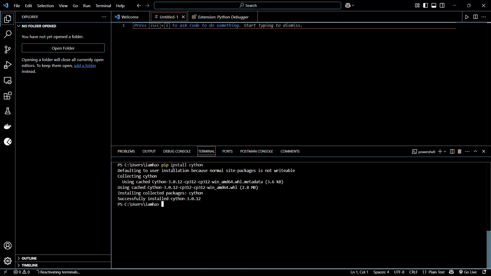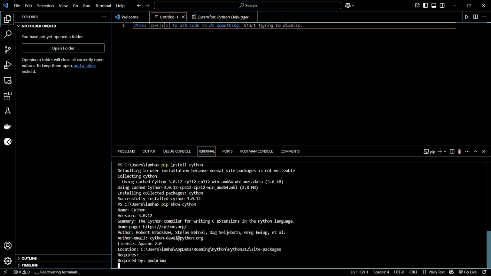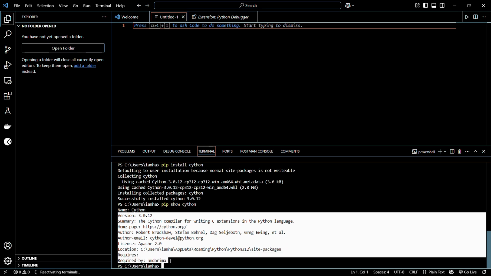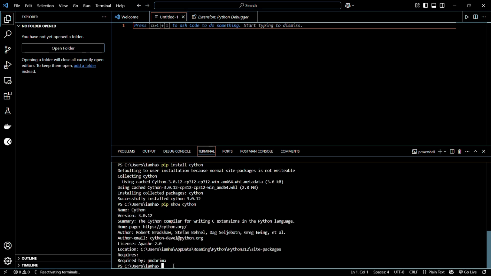In order to verify, you may type in the following command from a new terminal line, which is pip show Cython. Once you have typed it in, simply hit the enter button again and you can see information like the version number as well as the location of this particular library on your system. So that confirms that this library has been successfully installed on your system.